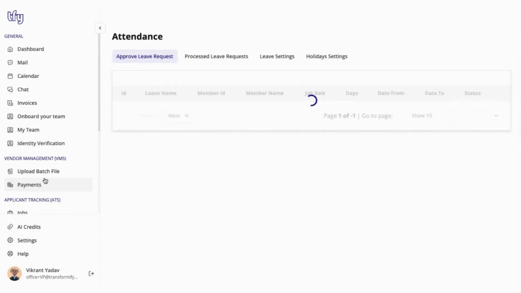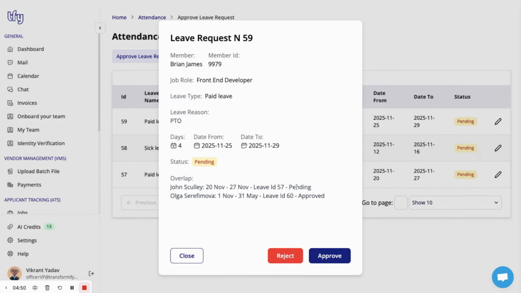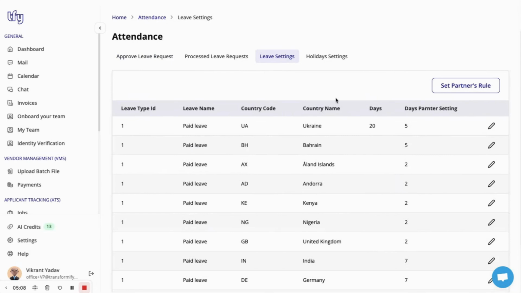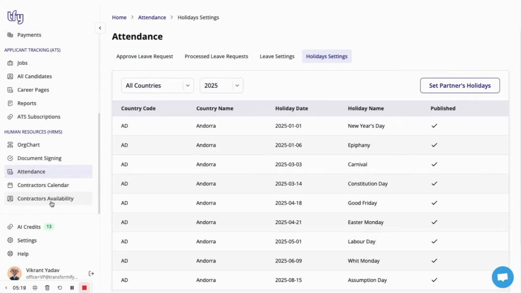Additionally, the platform provides contractors with a self-service portal to submit leave requests. You have the authority to approve or deny leave requests based on project requirements and the urgency of the requests. TFY provides insight into whether the leaves overlap with other contractors. If approval is necessary, simply click Approve. You can also set up your own leave settings, including paid holidays.